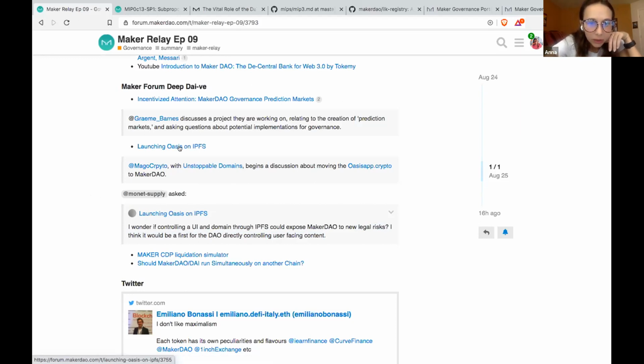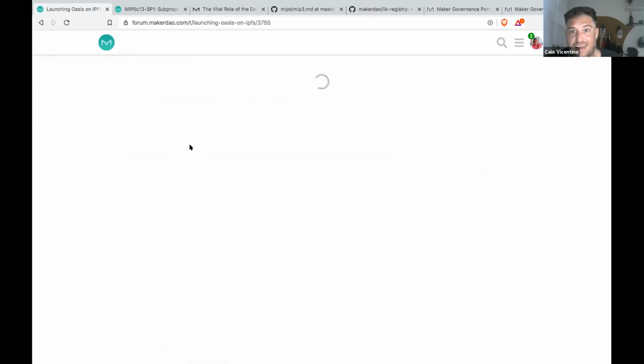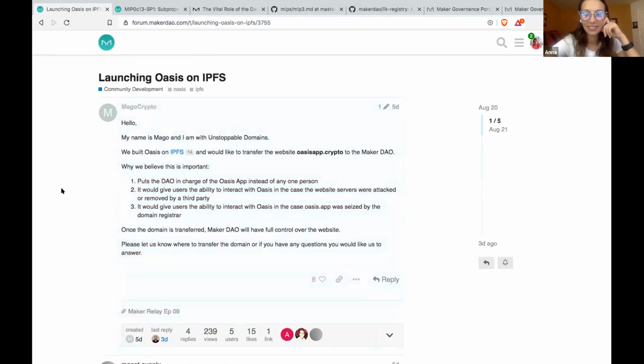Because if Maker launches their own IPFS, it's going to be totally decentralized. Yeah, that's why it's the start of a conversation, I believe, right? It's how does a DAO own a domain? Which has a whole bunch of different nuances and dependencies. So they wanted to start the conversation. They built it on IPFS and they just want to transfer the ownership. And so it's starting the conversation for us to all think through that as a governance thing.